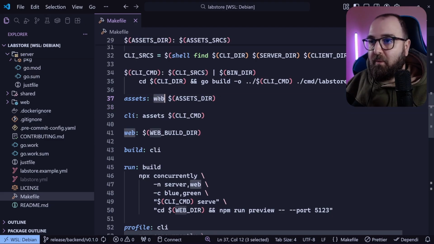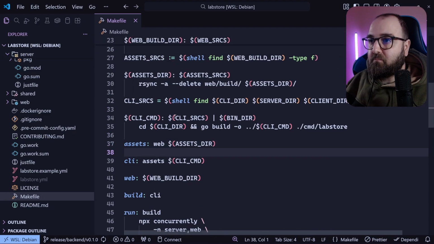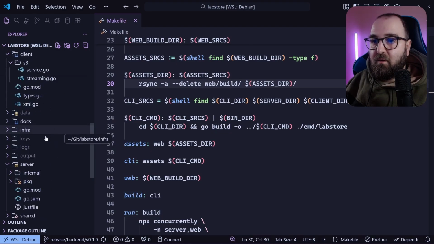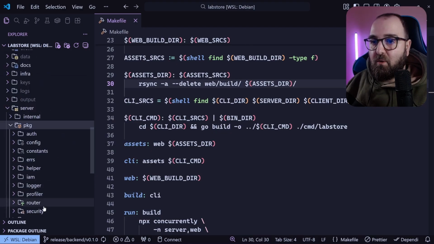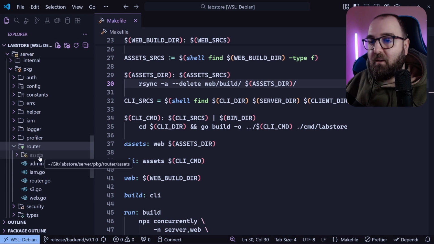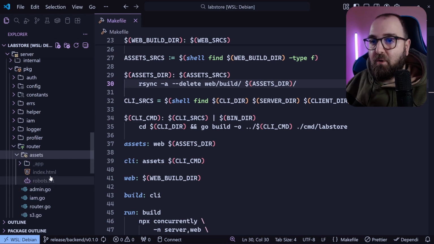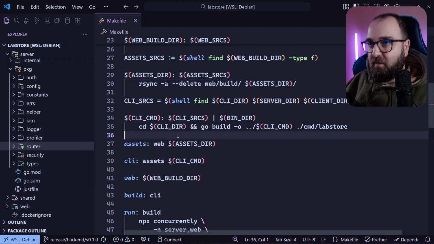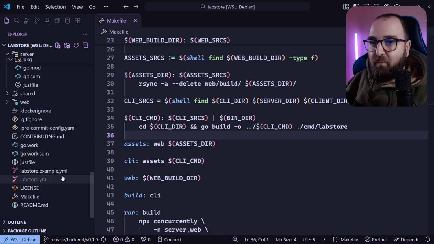And so we build our node project in web, then we run our rsync to copy the web build into our assets directory, and our assets directory will be under server, package, router, and in here you'll find a git ignored assets directory, which contains the files to embed, right? But we'll cover this later. Just a change to our build system.